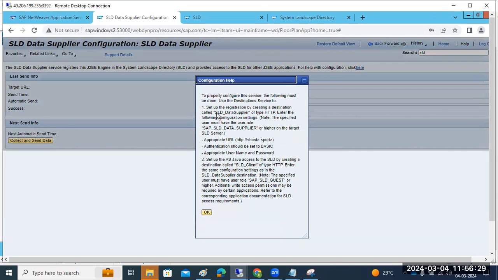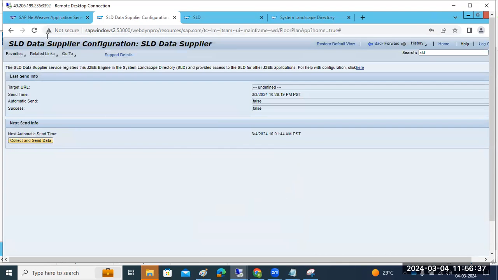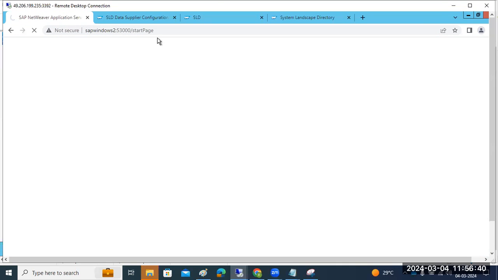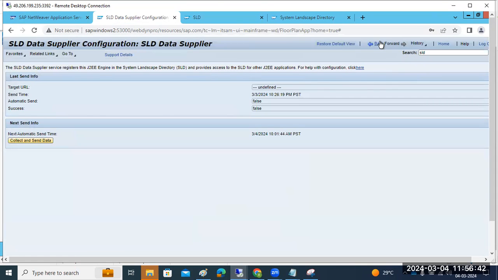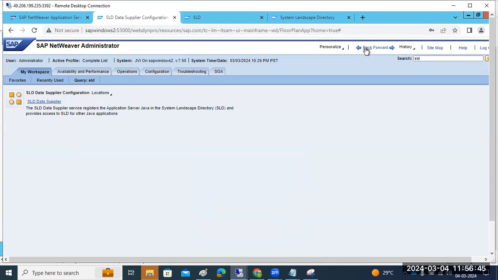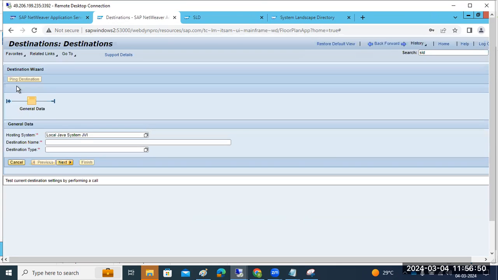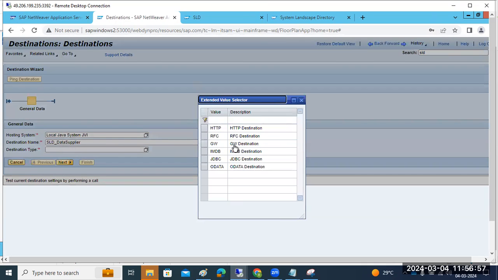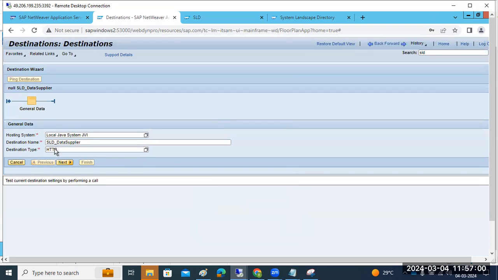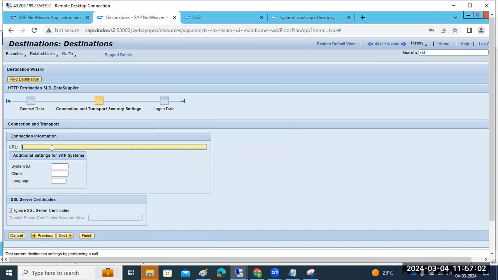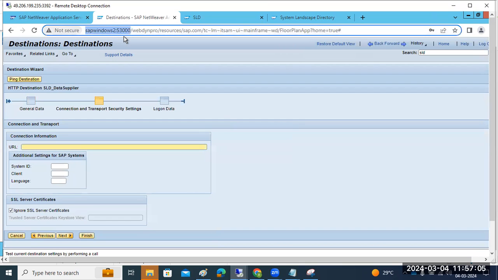SLD data supplier, we have to create it here. SLD data supplier. One more destination we have to create here. This means not only the above systems, SAP systems, but Java systems also we can register into the SLD. So for that, you need to create the SLD_data_supplier, the RFC destination. We can just provide the URL, the same URL, here.